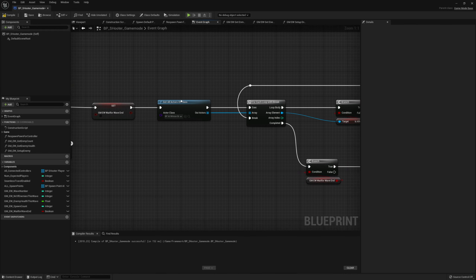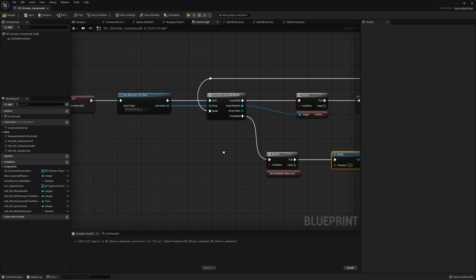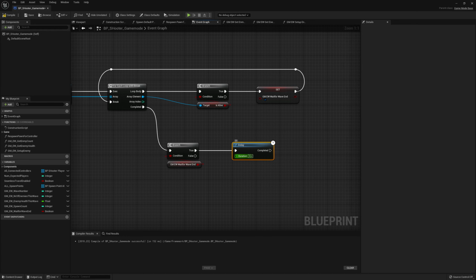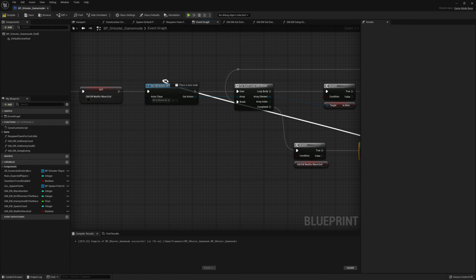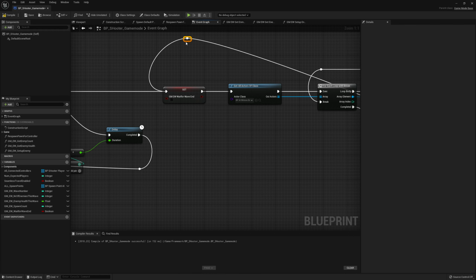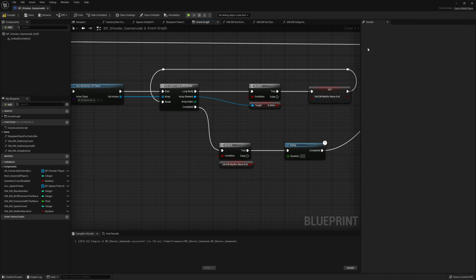So they get all actors of class. You don't want to do that like 10 times a second, because it's a pretty heavy operation, especially if there's a lot of enemies in the map. So you might want to bump this up from 0.1 to 0.5 or 1 second, something like that. And then we can simply plug it back into the beginning over here. Make sure that you set the bool back to false, otherwise you will be stuck in this loop forever. So that's going to loop back here.